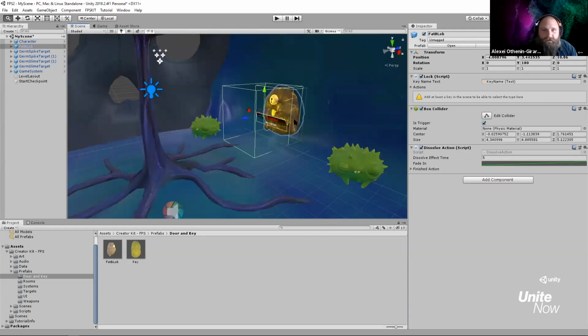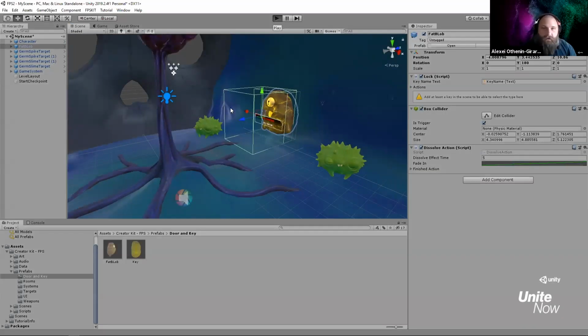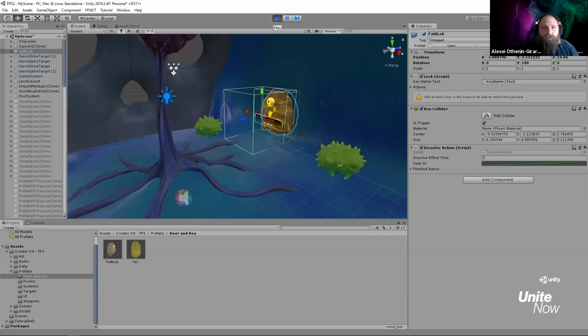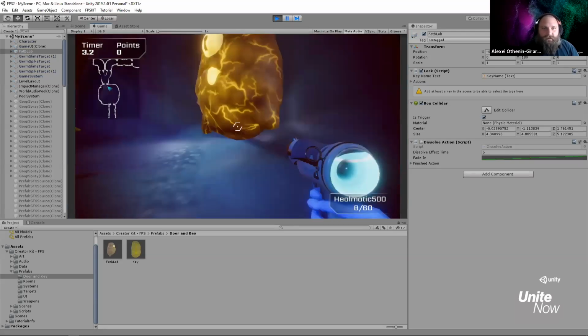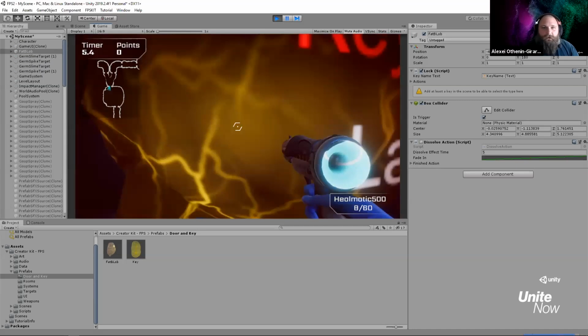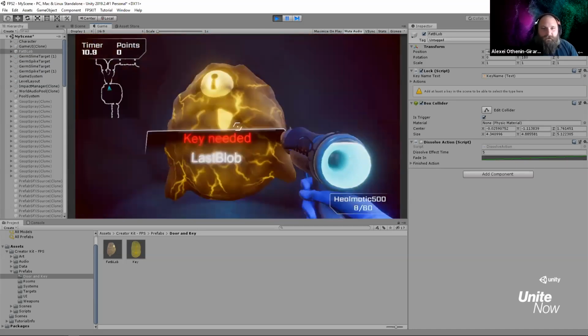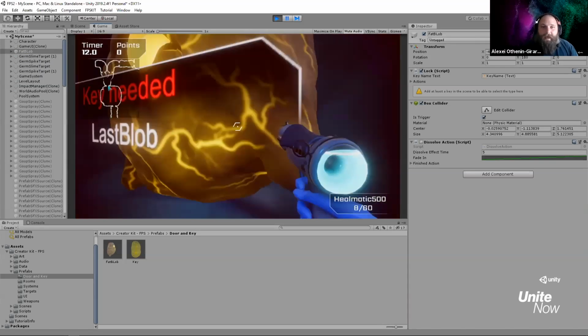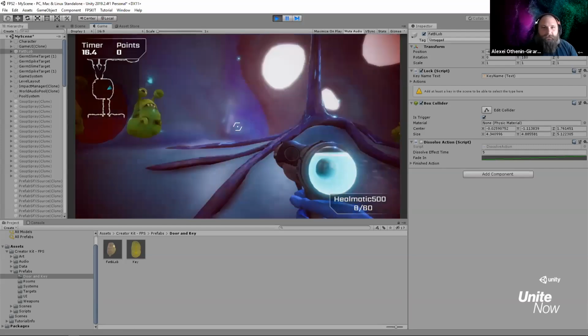Once you've done this, it's important to go ahead and press play, get into your game, and double check that the door actually does the work that you needed it to do, right? So here we can see the door is in fact blocking the corridor. I can't get past it without a key. So testing that is really important.